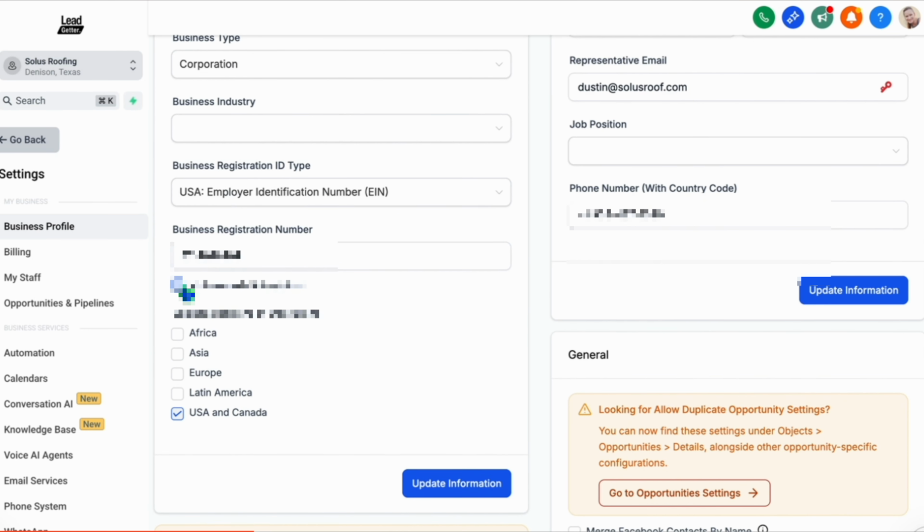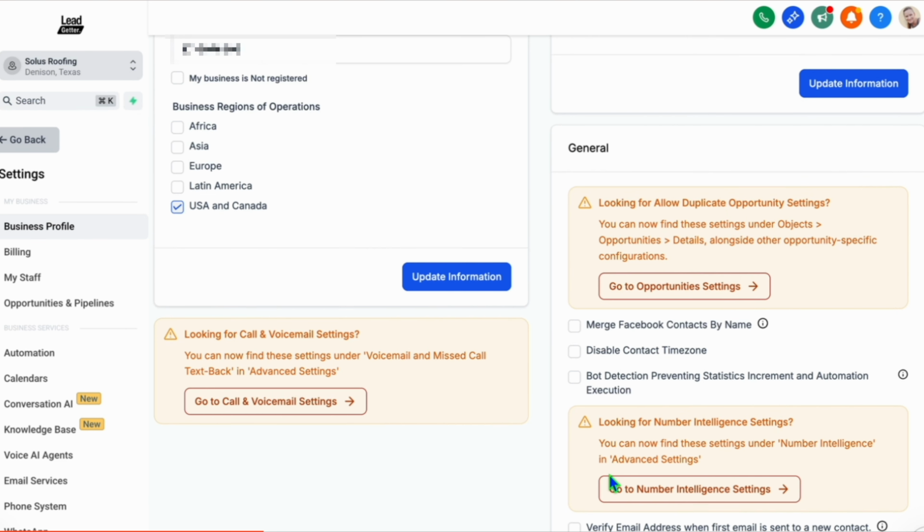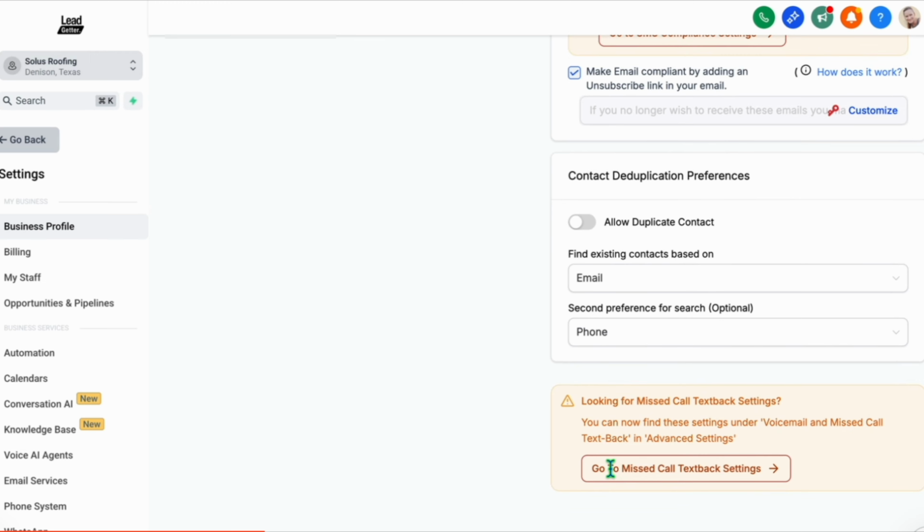If you are not registered, you can pick my business is not registered, but I will say if your business is not registered, you will not be able to go through the A2P registration process. So get that registered. You're gonna update all your information. And all of this down here, I would not pay attention to it.